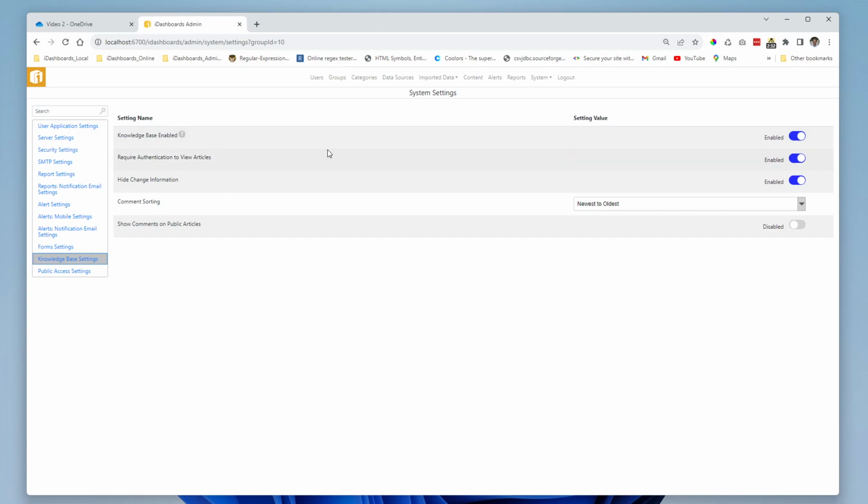The second setting, I can decide whether I want to require authentication to view articles. By default, this is enabled. Then hide change information. It allows you to hide the information about who created or changed an article or when it was updated or created. That information is usually shown when you create an article, but you can disable it from here.